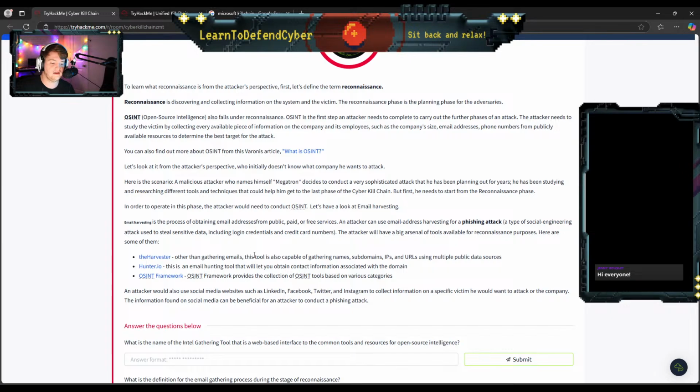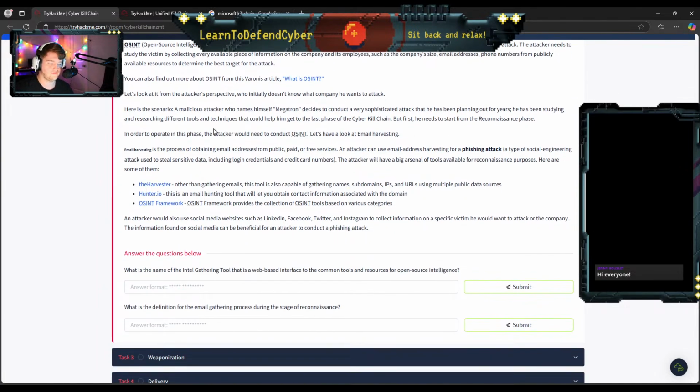So we have a scenario here. A person who names himself Megatron decides to conduct a very sophisticated attack that he's been planning out for years. He studies and researches different tools that could help him get to the last phase of the cyber kill chain, but first he needs to start from the reconnaissance phase.